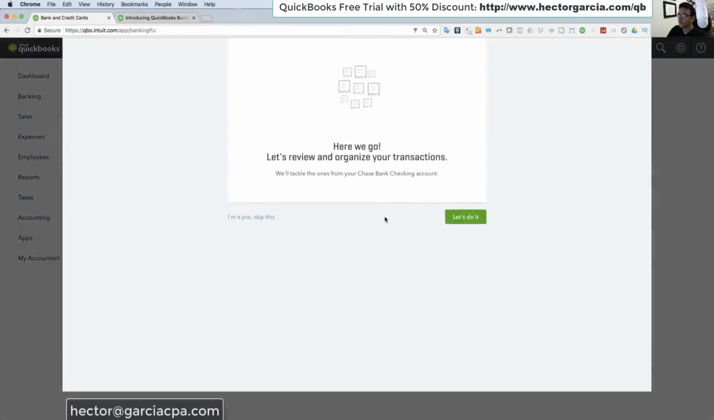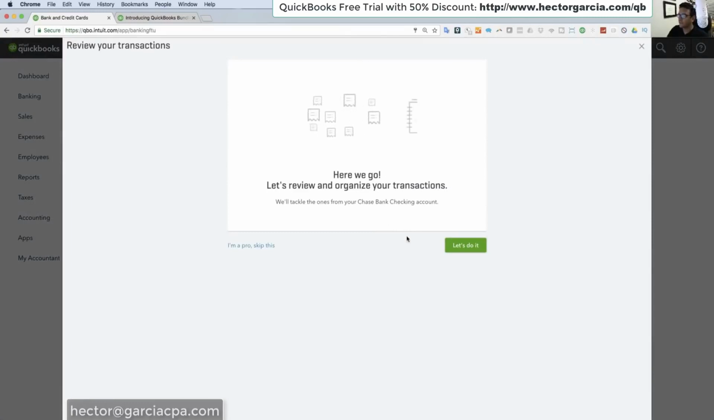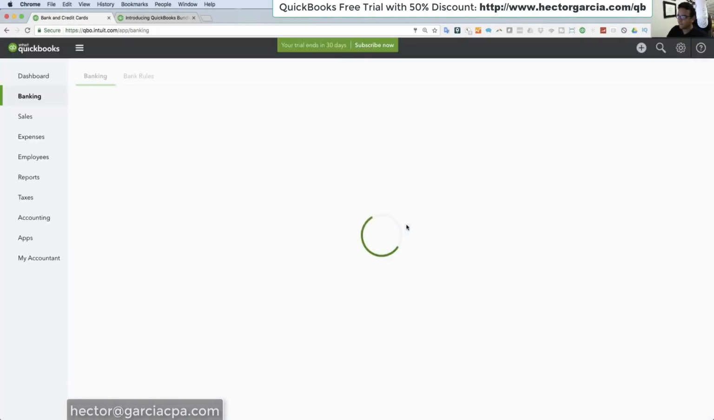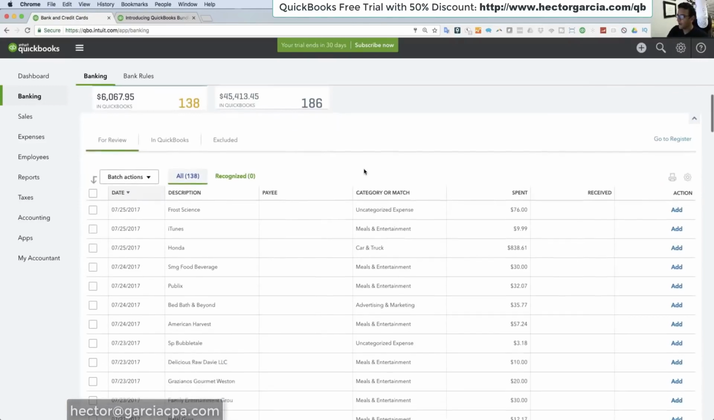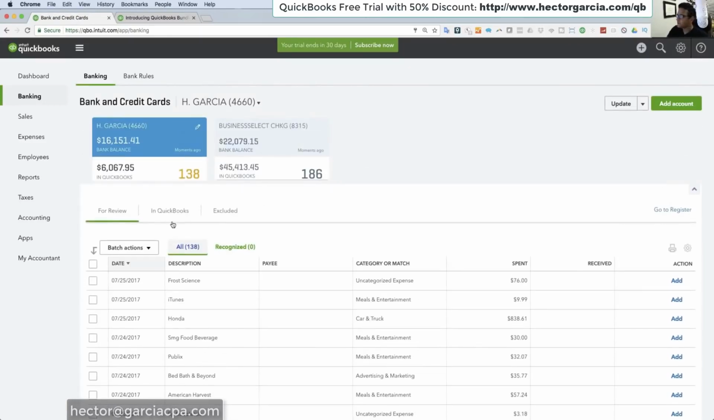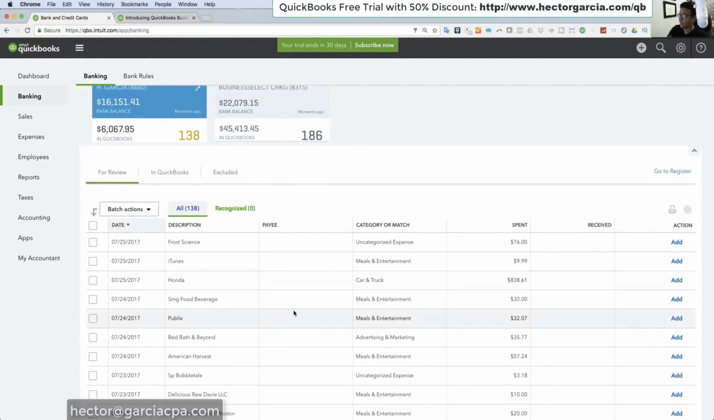I'm going to go ahead and click on review transactions. It's going to ask me whether I would like to use the really baby version of this, or the professional version. Just say, I'm a pro, skip this, and go straight to the professional version of online banking. Why? Because it's just much faster. So how does this work? There's another video on my YouTube channel, by the way, that goes into heavy detail about how online banking works. So I'm just going to go through it quickly.